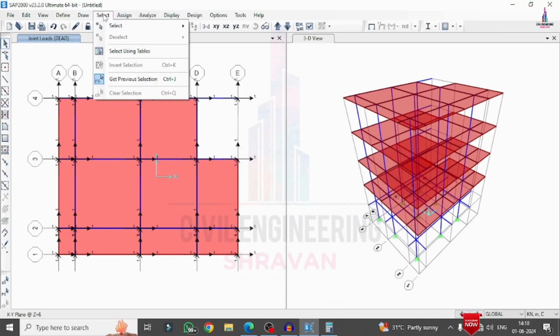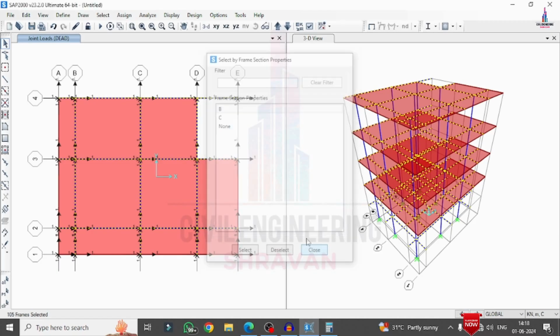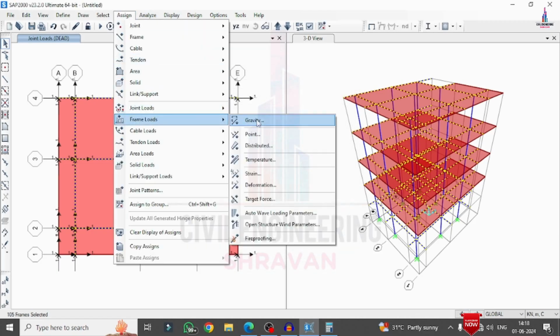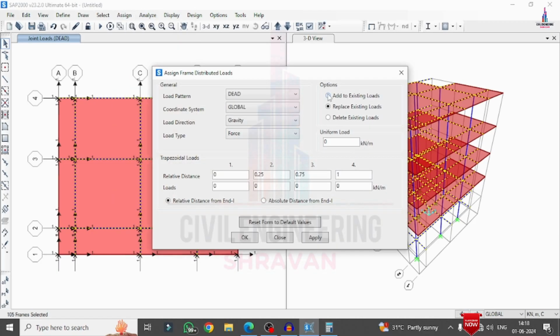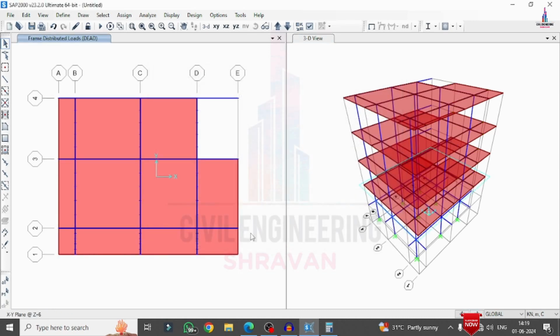So go to the select option initially, select property, frame section, select the beams here, go to the assign option, frame line load, select distributed load, add to existing condition. So here we have to enter 24.3 kilonewton per meter intensity. Click on the apply option. Now after applying this 24.3, which is related to the wall loading condition, we have to apply the slab load condition, which is the floor load condition for the slabs.